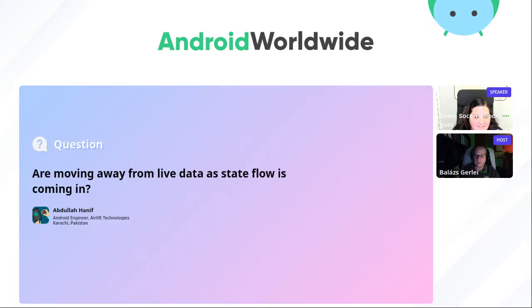Next one, Abdullah Hanif asks about moving away from live data, state flow is coming in? I'm not sure what "is coming in" should mean here. But maybe it's because state flow is the latest thing between live data and state flow. I have seen a lot of people moving from live data because there are some cases where it doesn't work as expected. For example, if you use post value and the main thread is blocked, it will skip the emissions, things like that. And state flow is a bit more clear, the internals are more clear. So I think people are getting a preference to move from live data to state flow, but we don't know.